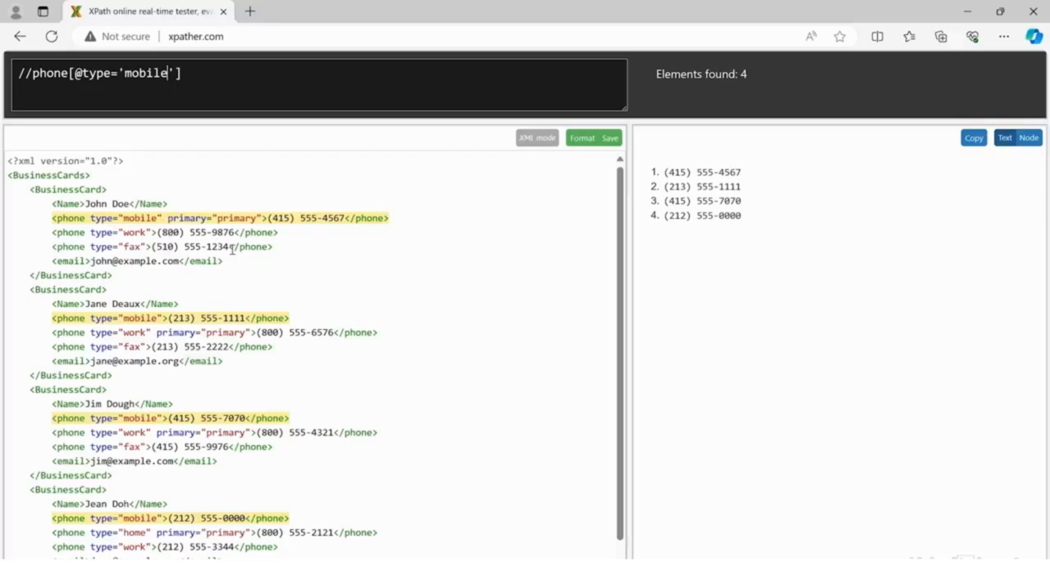So now let's select all of the primary phone numbers. You can see that there's a primary attribute on some of the phone numbers. I only care if that attribute exists. So what I'm going to do is get rid of all this and just type @primary. And when I do that, it doesn't look for a specific value. It just simply sees, hey, is there an attribute named that? And if so, it gets selected.